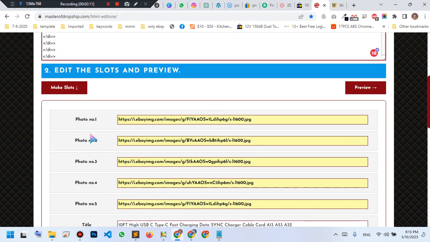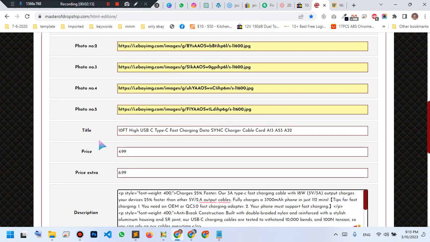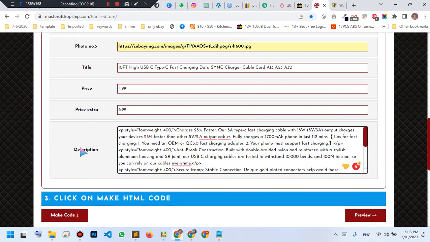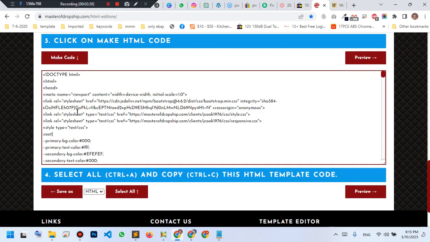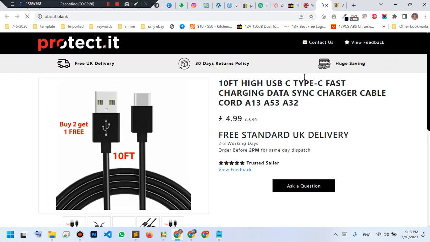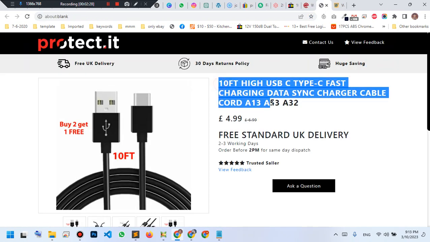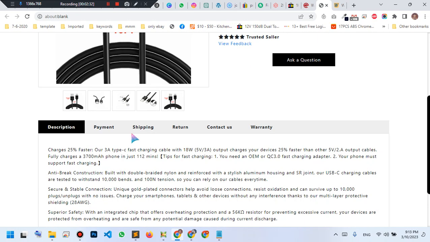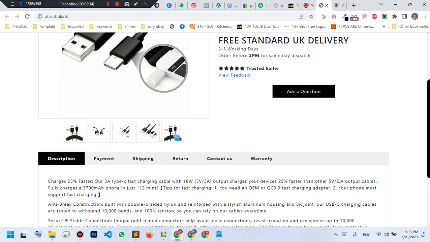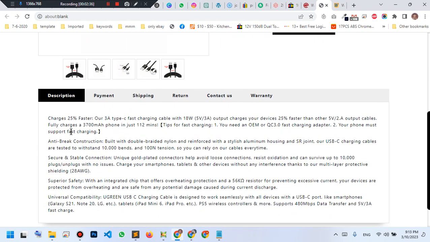Now when everything is done, like images, title, price, extra price and description, simply click on make code. When you click here, this code is ready for your eBay. But if you want to test how it looks, simply click on preview. When you click here, here is the title, the price, the extra price, images, and here is the description.